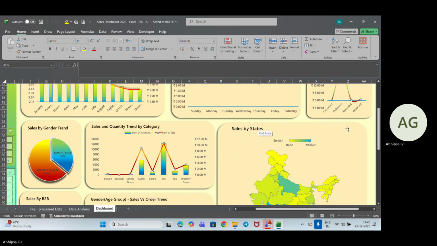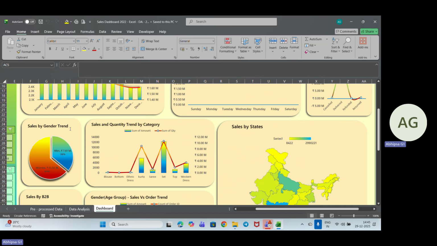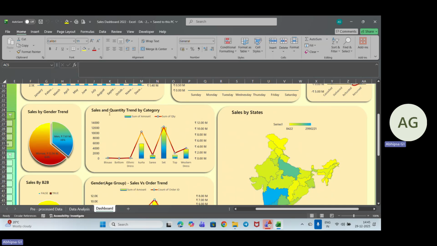Next, we have sales by gender. Women shop more, so the selling rate for women is higher. Then we have the sales and quantity trend by category. Major sales come from the set, and also kurta, and we are getting lesser sales in ethnic dresses, bottoms, and blouses.